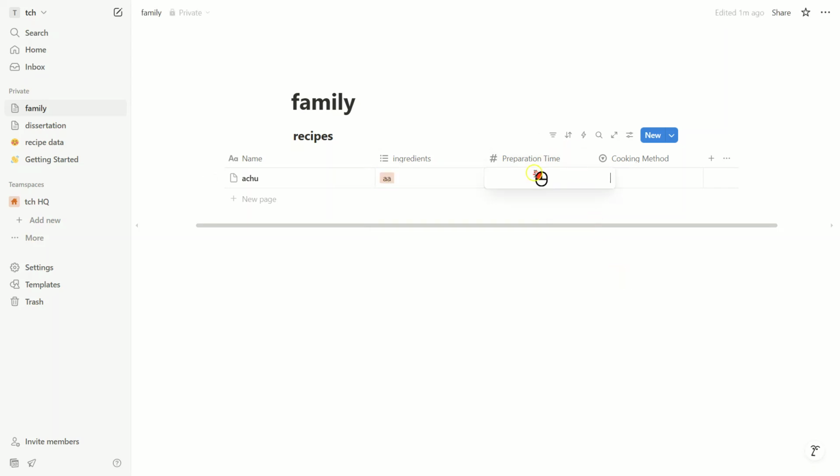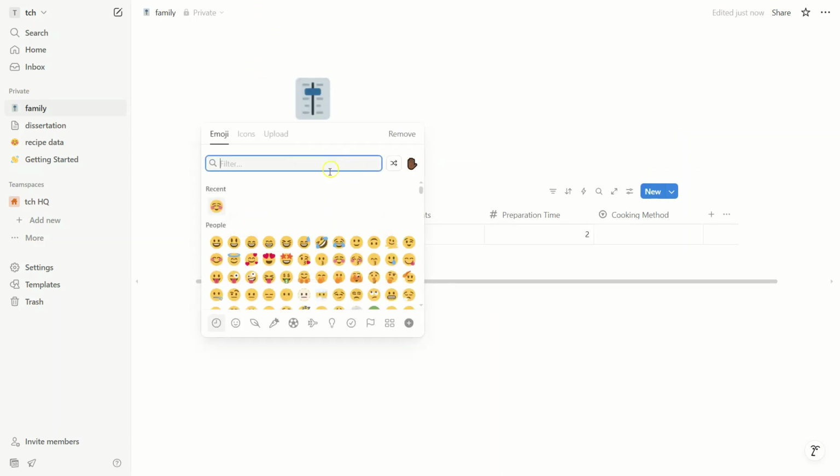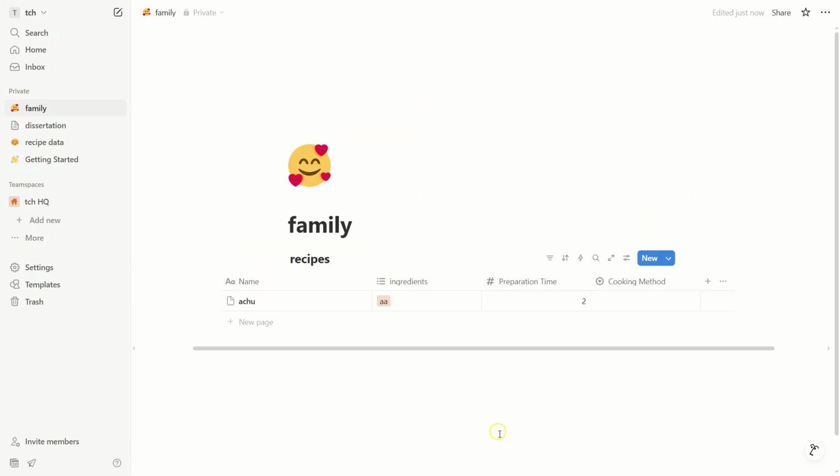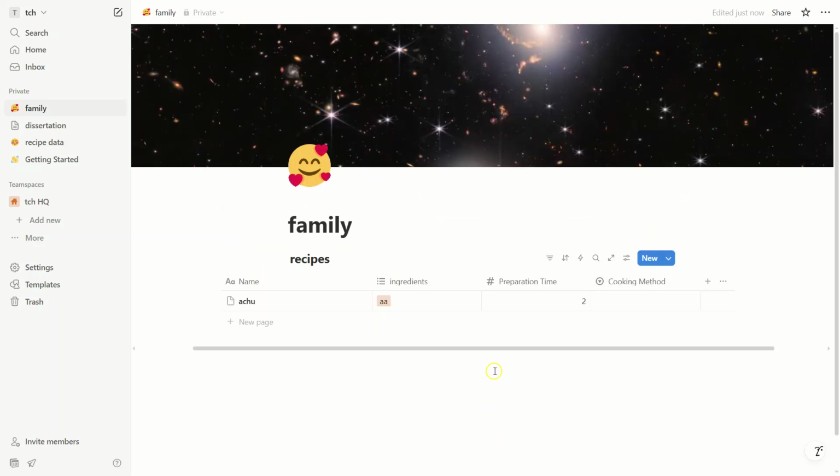After filling in a few recipes, let's make this cookbook truly ours by personalizing it. Click on Add Icon at the top left of the page and pick something that represents your family. You can also change the cover of the page by clicking on Add Cover. Personalizing the cookbook can make it feel more special and unique to your family. Let me explain why this matters.